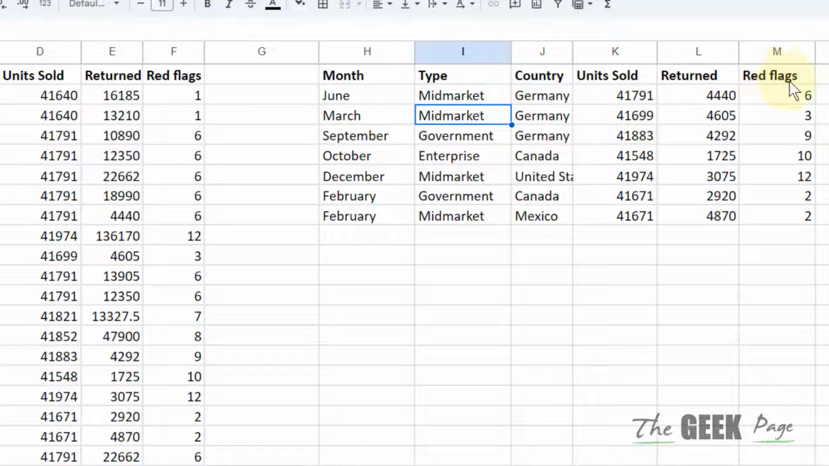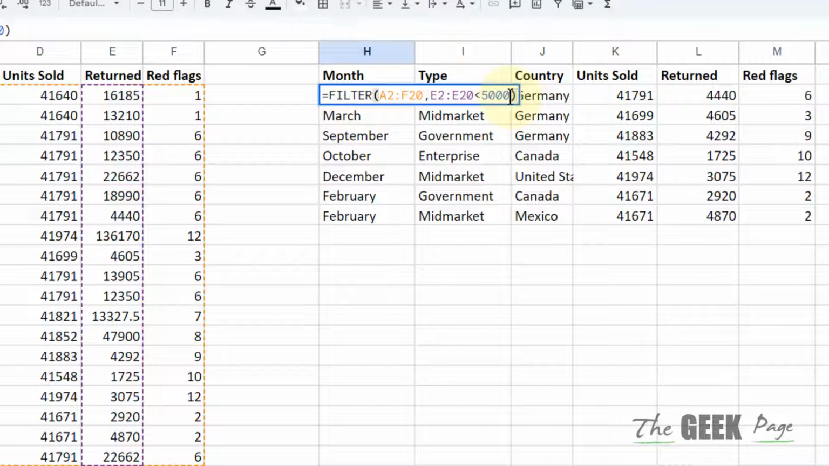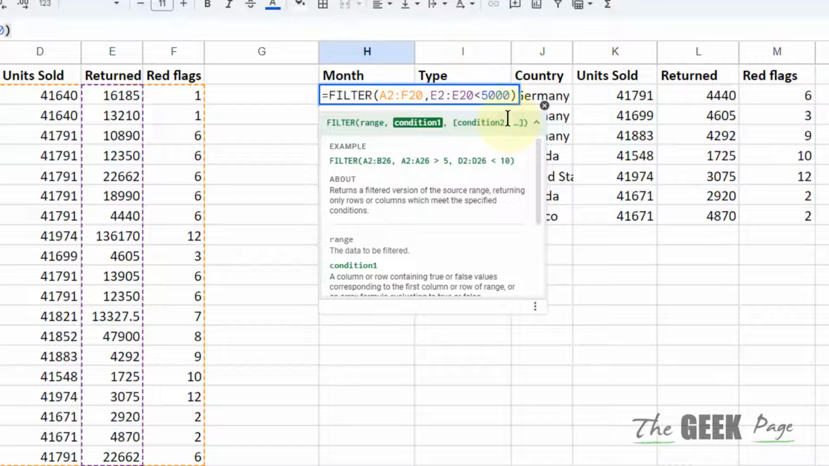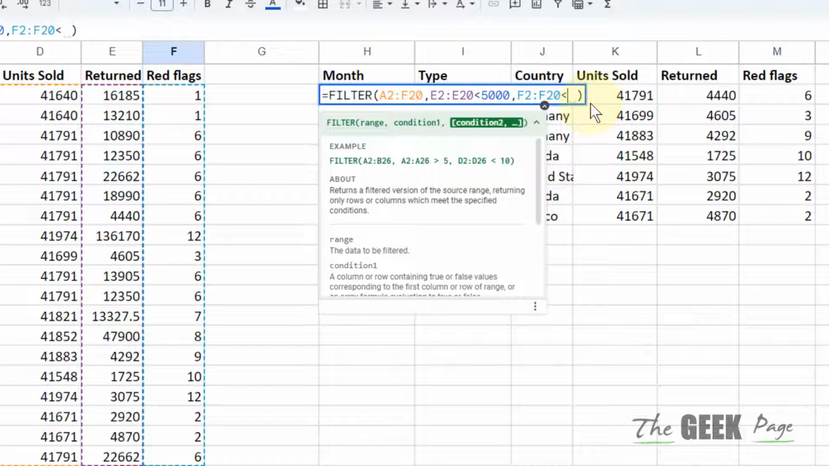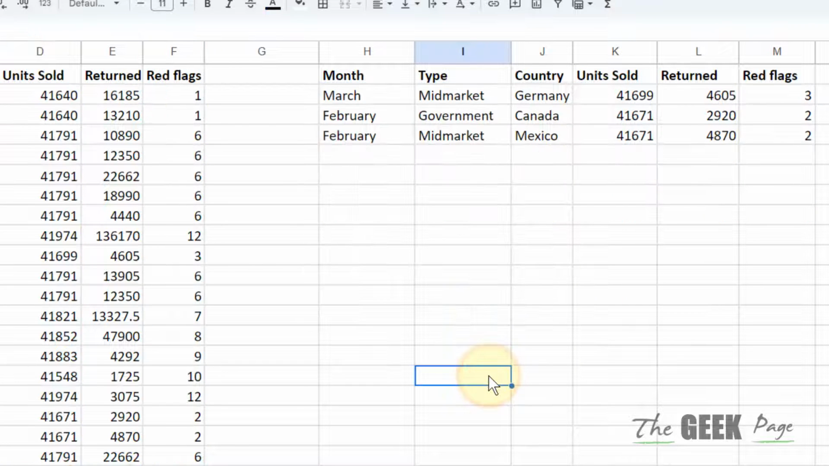Okay, so in this way, now let's say we want those items where with this condition there is also one more condition where red flags is less than 4. Okay, so we want those results. So what we will do, we will add one more condition. So within the bracket, just type one more comma, select the range with which you want to put the condition and type less than equals to 4. And when you click somewhere else, those results will be displayed where the returned item is less than 5,000 and red flags is less than 4.